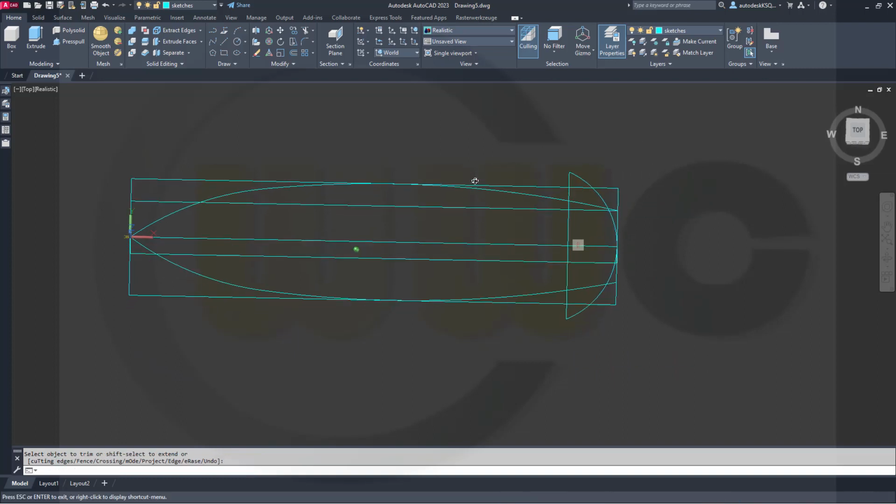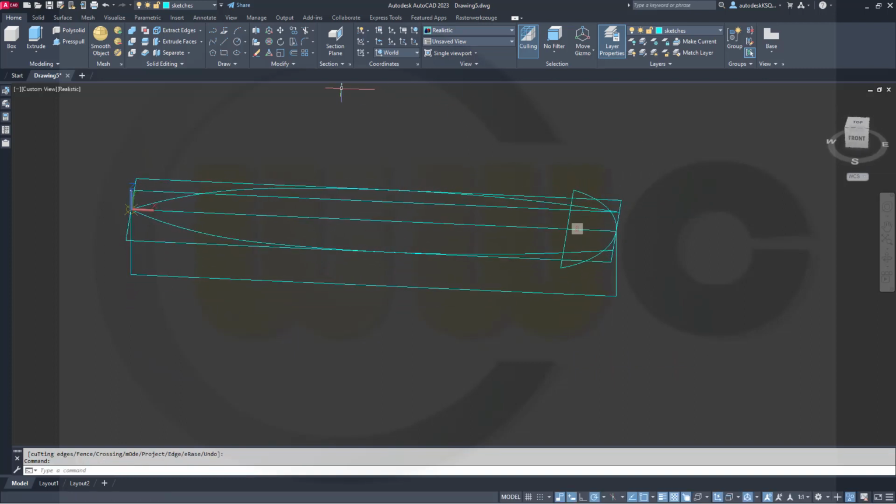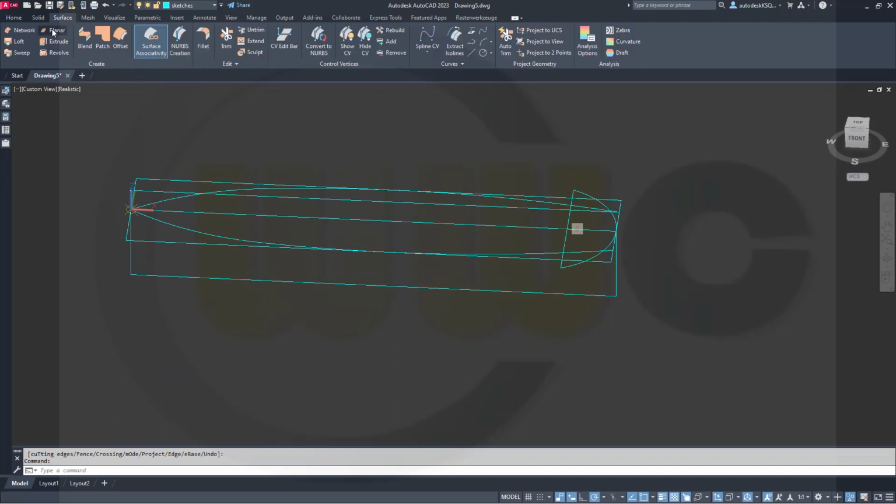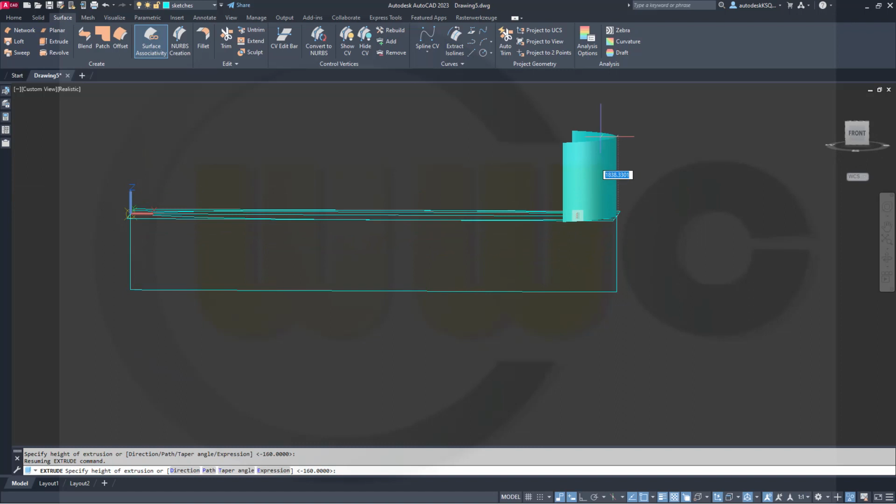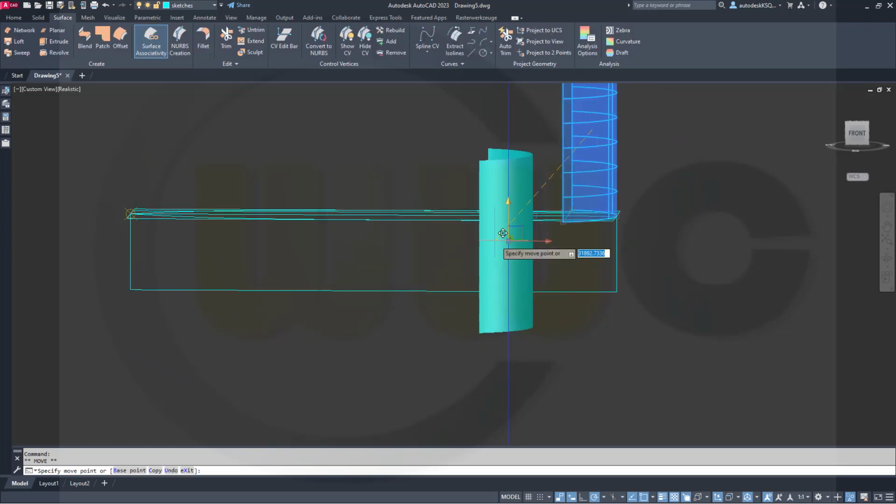Yeah, and then I could make a surface extrude. So go for surface, go for an extrude, select that arc here, right click, enter, and I want to make it double the size I will need, so that would be like 4000, and then move it in that direction by, yes, by 2000.